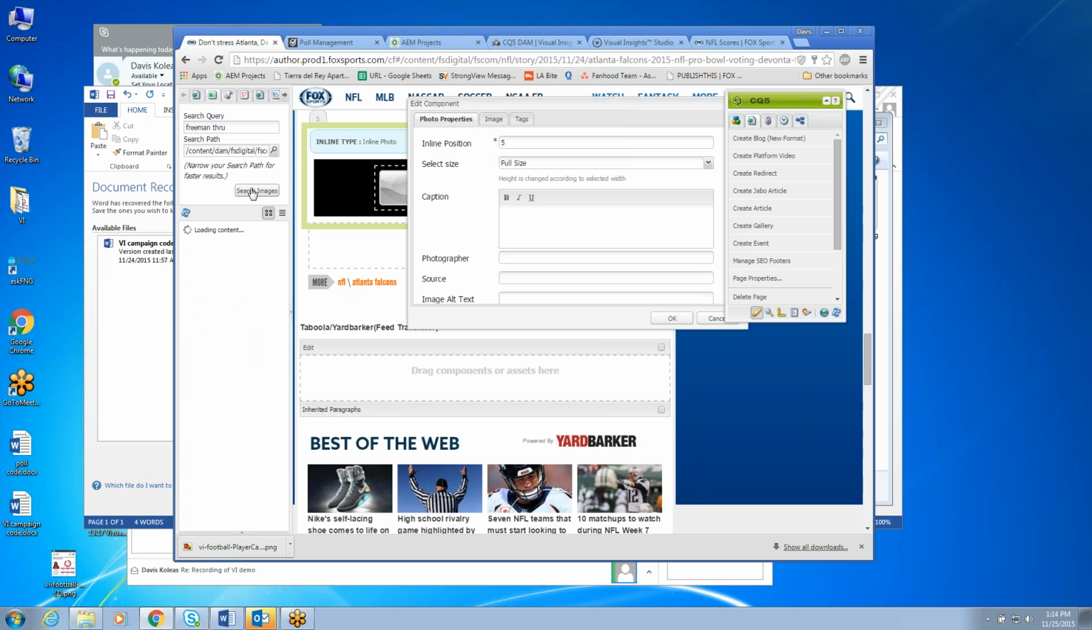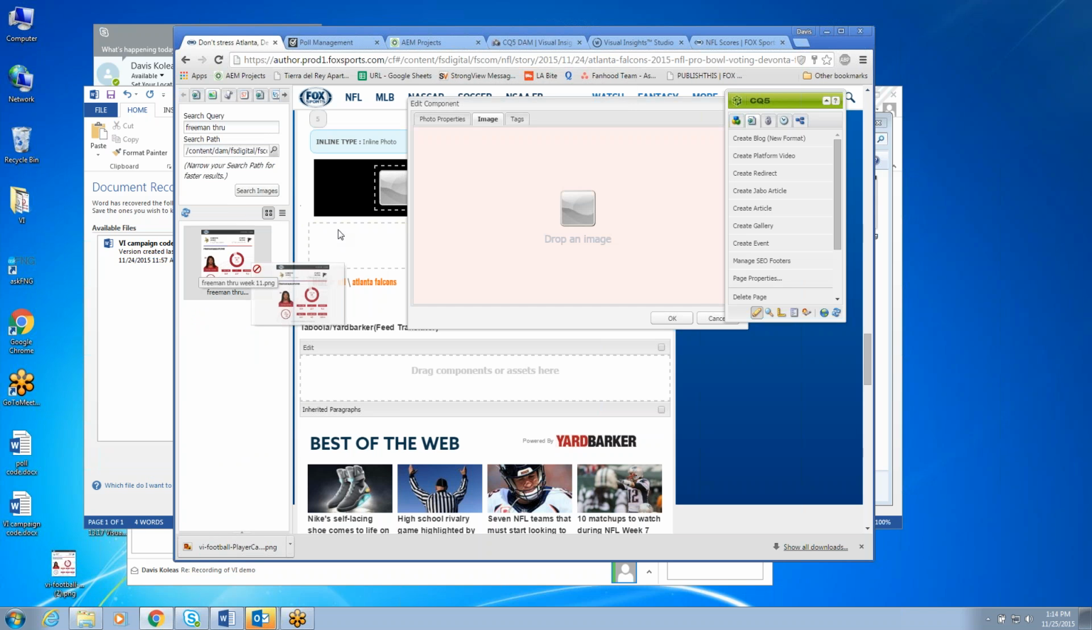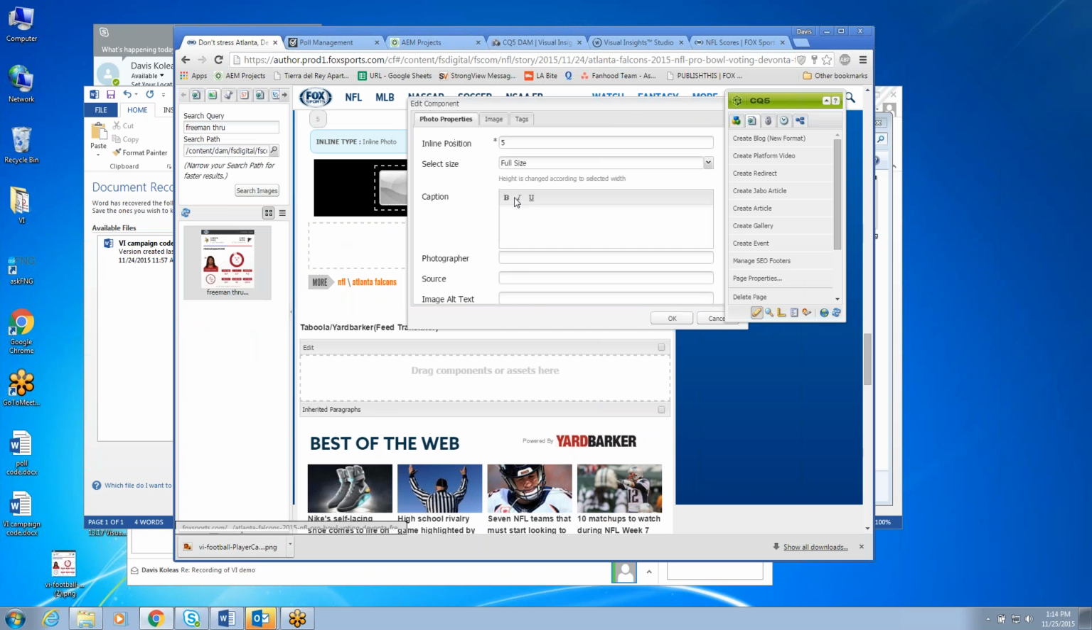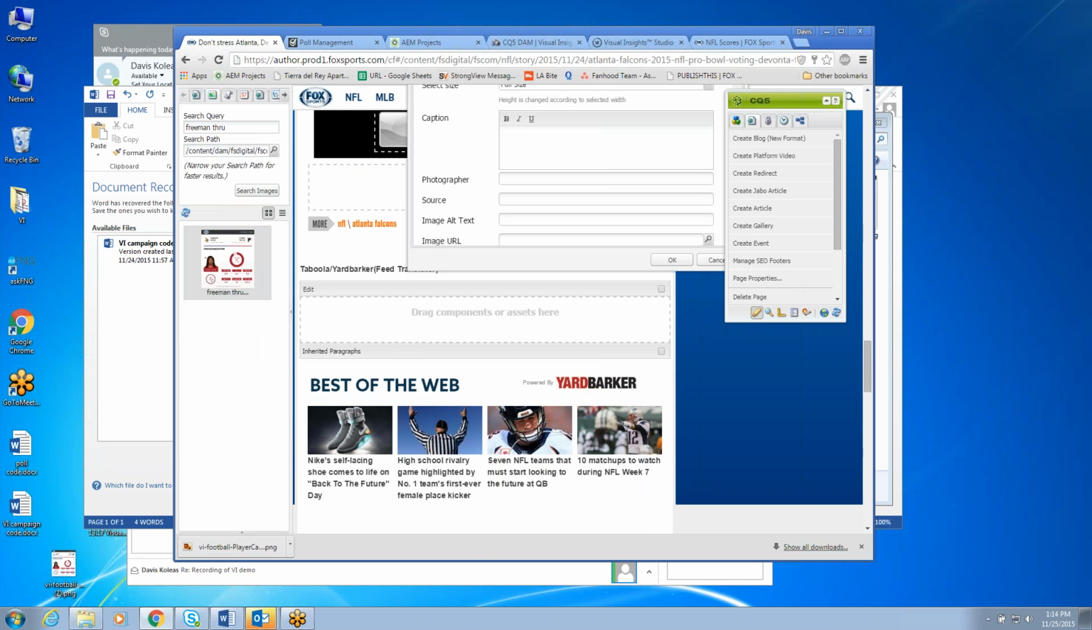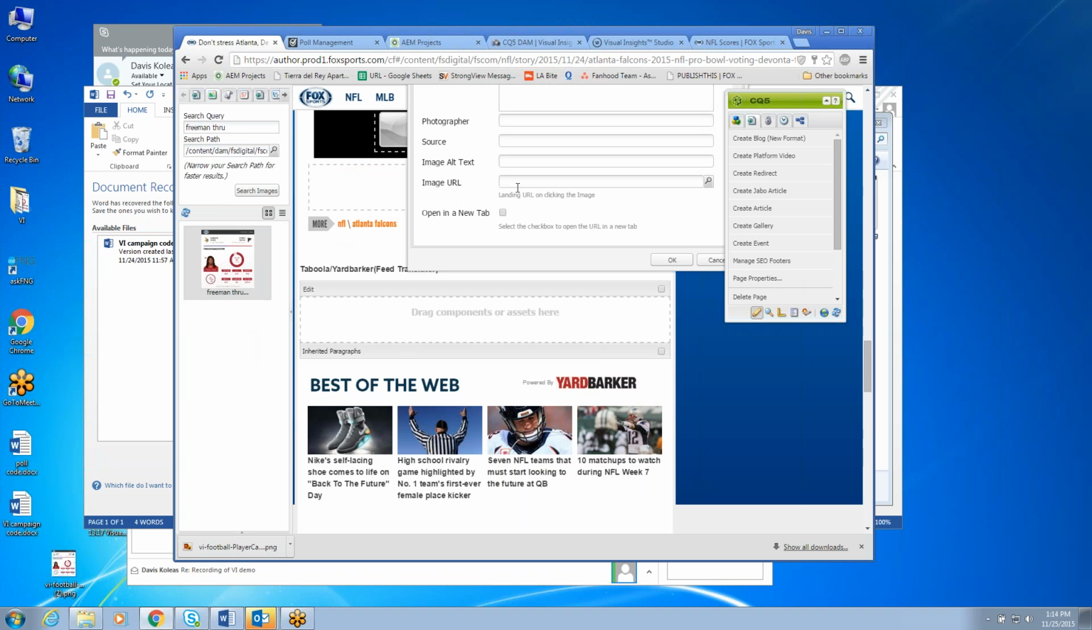And I can search for it. And there it is. I'll just drag it into here. Image is in there now. And then in order to track these, we have to assign an image URL so that when they click on the image, it goes off to somewhere.